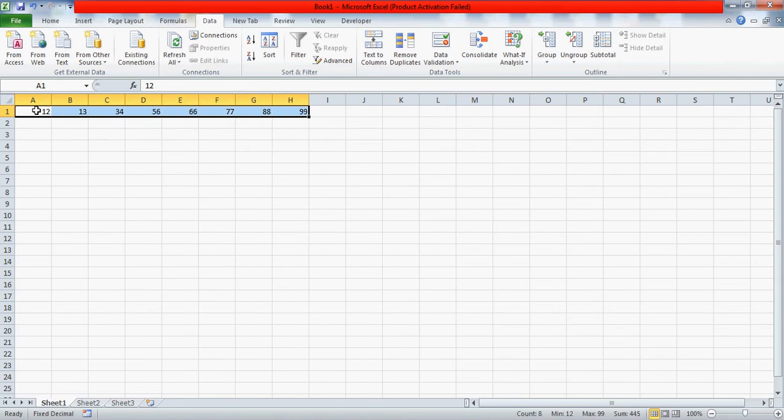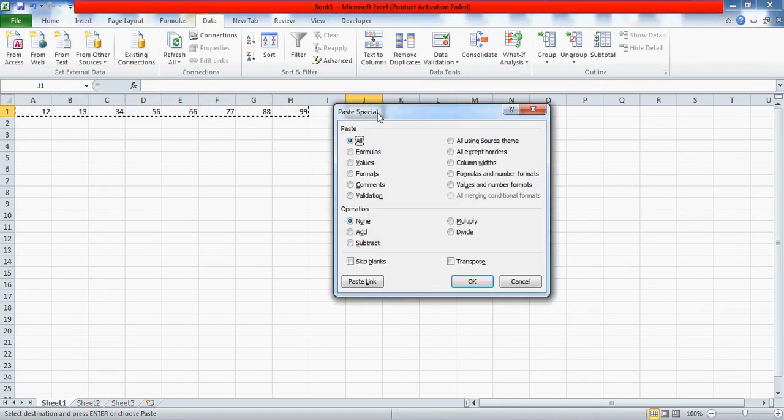Now in order to put this in a downward direction, you just copy this entire range. Control C is the shortcut key, in case you're not aware. Then I'll go to the Paste Special option, which is Alt E S. That's the shortcut key. Then select Values and then click on Transpose.